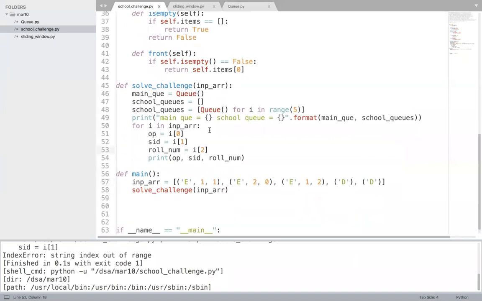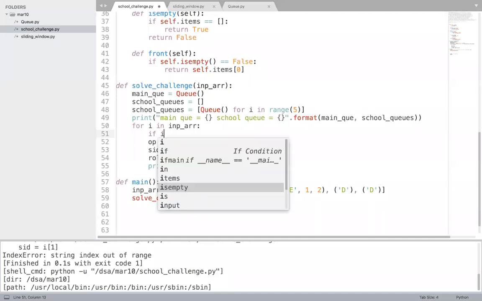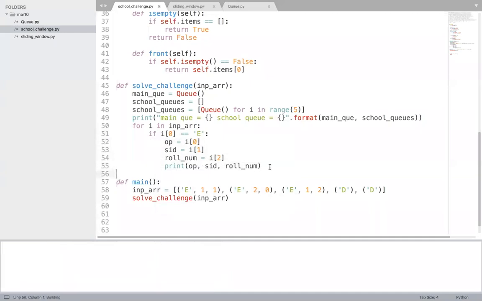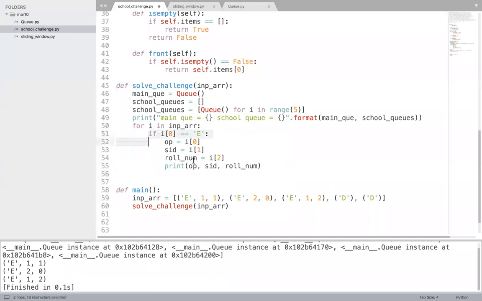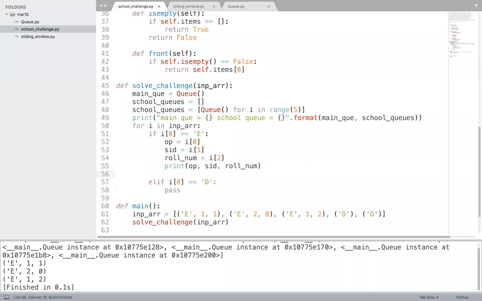So let's split it. If i of 0 equal to NQ, then only 1 and 2 come into the picture, or else they don't. So now, see, it did not throw any error. So these are basically the NQ operations we need to do, and the other one is the DQ operation. If i of 0 equal to DQ, I'm not doing anything at this point. Let's fill it later.